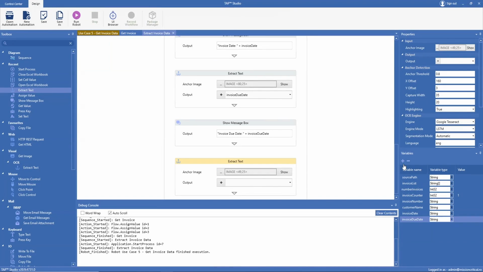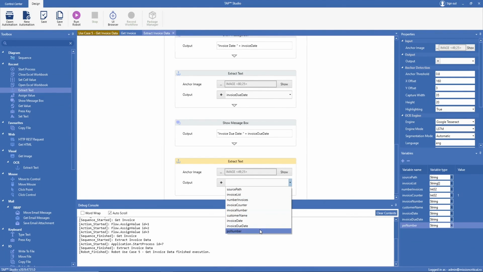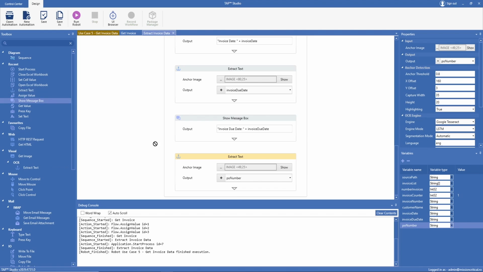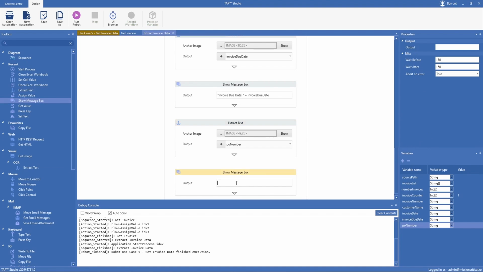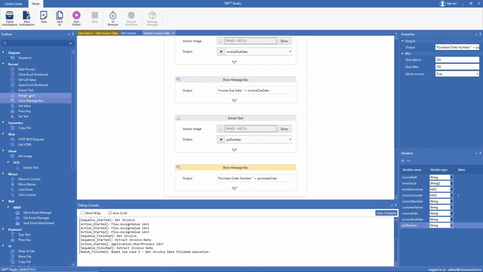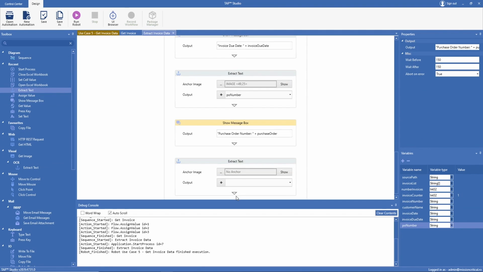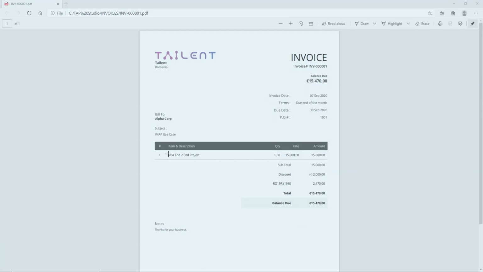To store the extracted data, let's create a string variable, PO number, and set it as output. Add a message box activity and set a descriptive output, in order to test the PO number was extracted correctly. Next, add a new extract text activity to extract the invoiced service name.